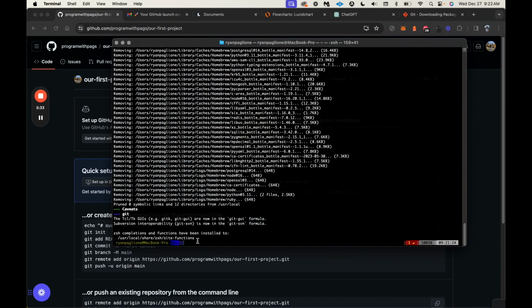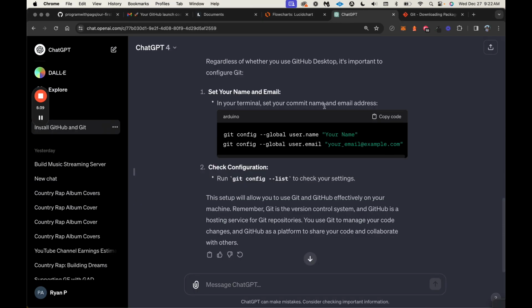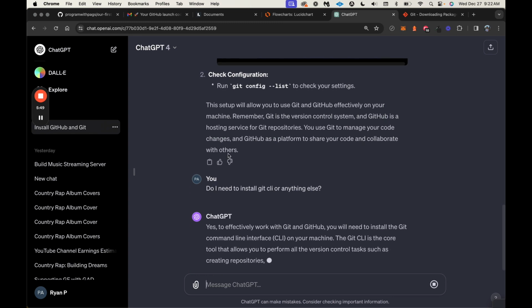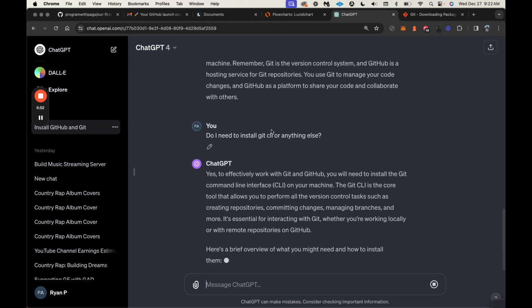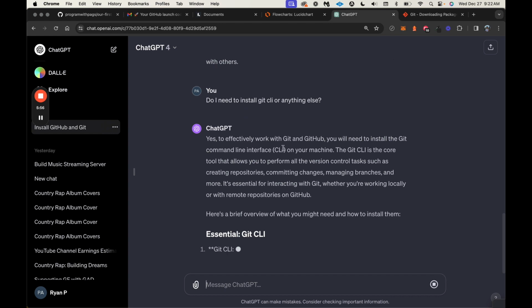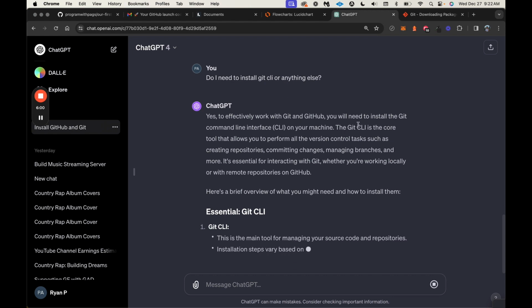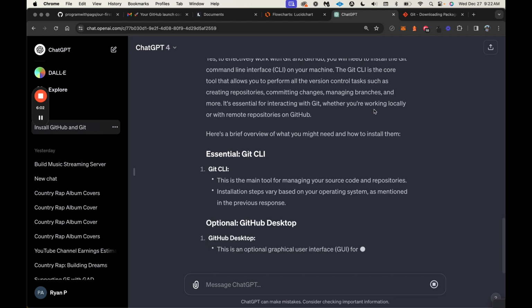Okay, so it looks like Git is installed on my machine. So I'll go ahead and clear out of my terminal. And let's just double check. Do I need to install Git CLI or anything else? Right, guys, if you're struggling on this step, go ahead and just Google. It's going to be a wrestling match depending on your machines. Everyone's machine is going to be a little bit different. So do not be afraid to spend a little bit of time on this step, going through Stack Overflow, Google, YouTube.